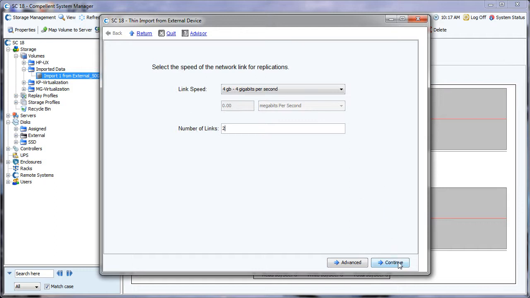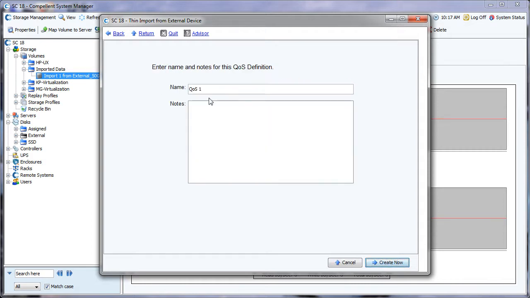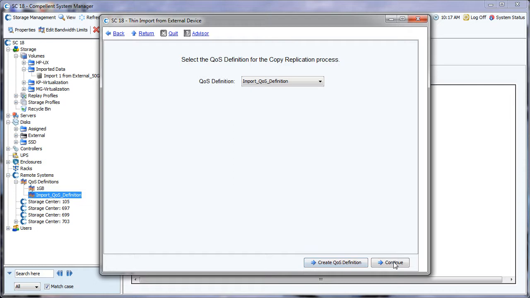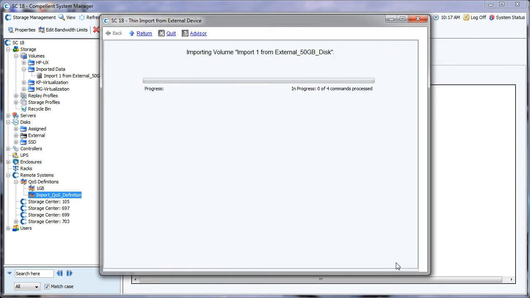The next screen is going to ask if I want to limit the bandwidth on the connection. I'm going to say no, I have no reason to do that. You need to assign a name to the new QoS definition. In this case, I'm just going to call it Import QoS Definition. And then I will click Create Now. Once it's created, you have to make sure that it is in the drop-down box, and it is in this case, and then I'm going to click Continue to use this definition in the import process. Once everything looks correct and you're ready to move forward, click the Import Now button to start the process.